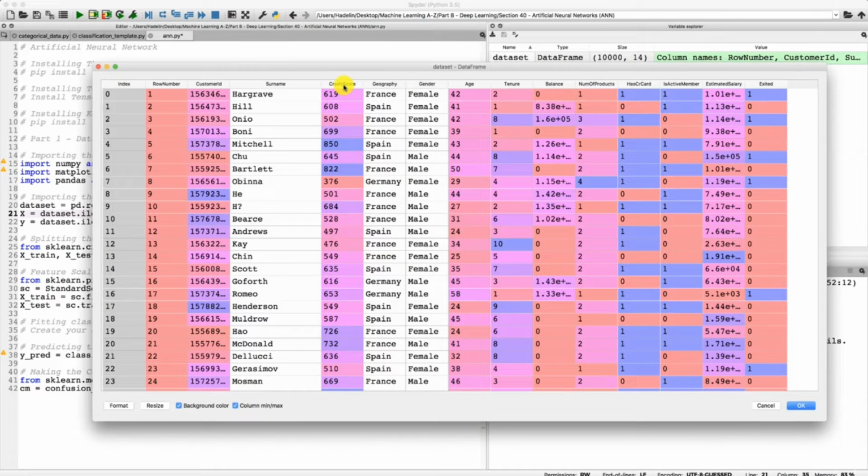Well, credit score, yes. The credit score is very likely to have an impact on the decision of the customer to stay in the bank or leave the bank. If we think about it, we might expect that customers with a low credit score are more likely to leave the bank than customers with a high credit score. So definitely, that's the first independent variable that we'll include in our matrix of features.